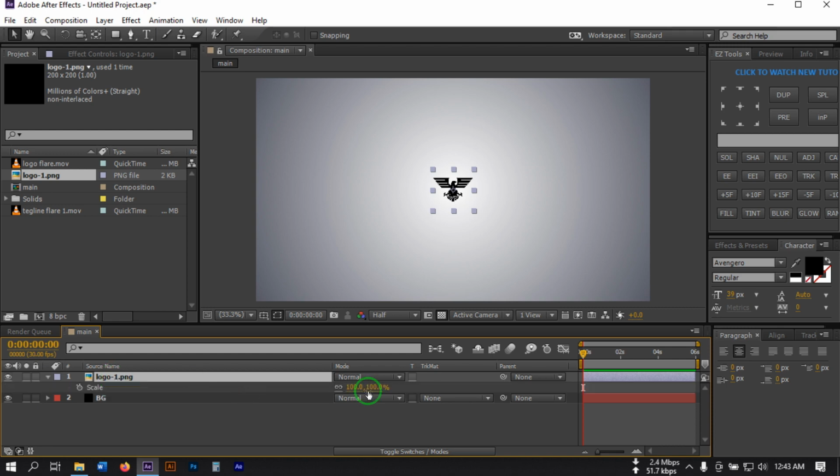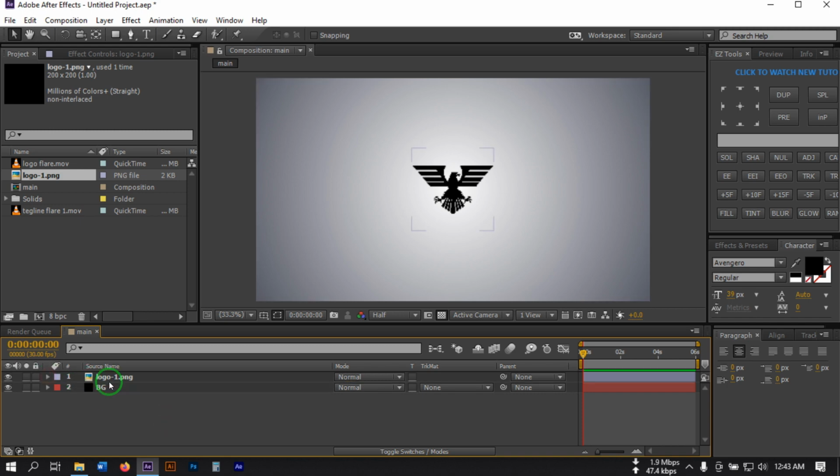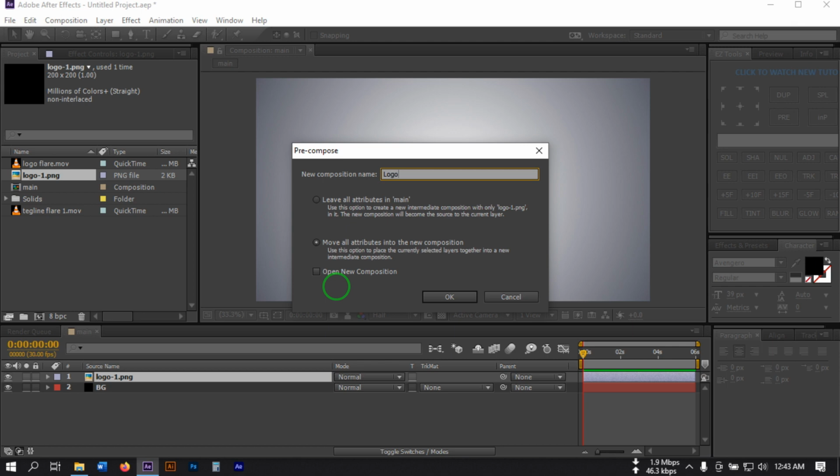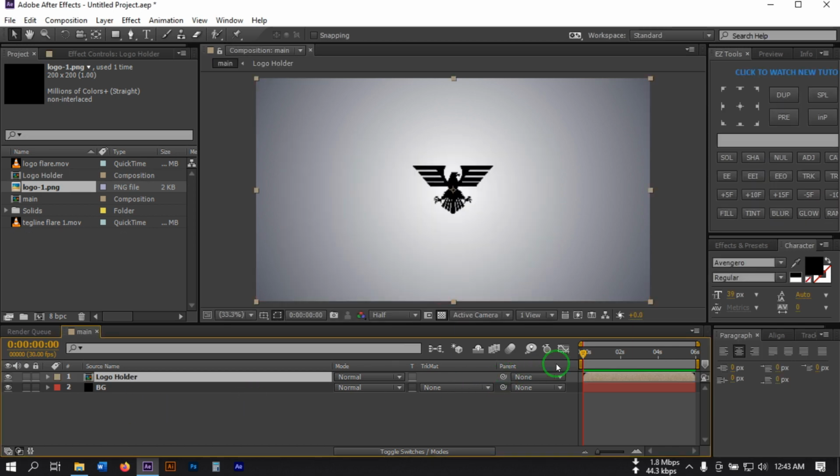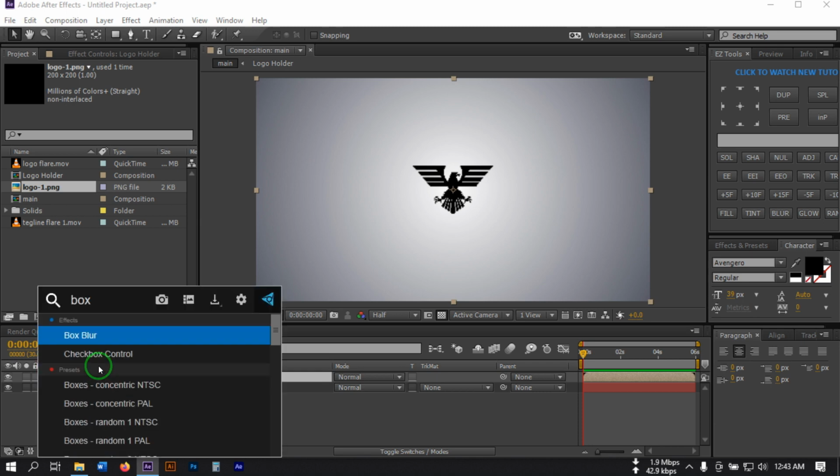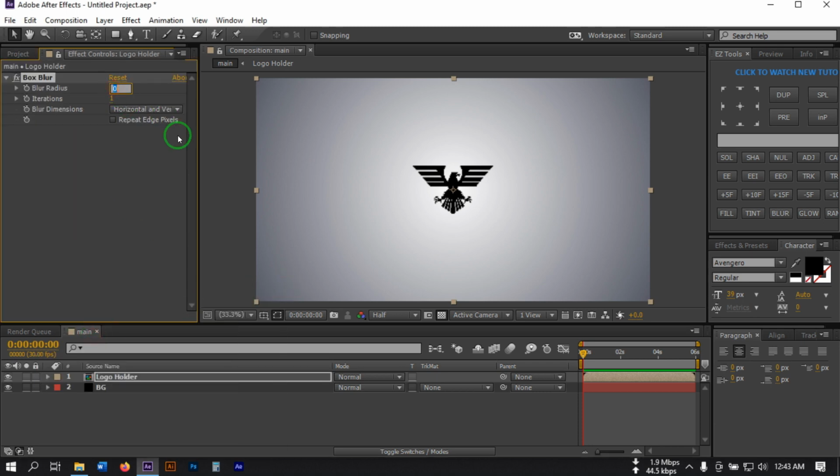and let's increase its size. Now pre-compose the logo, rename it to logo holder so that we can remember it, and this is our logo composition, then hit OK. Now select this and go to Effects and Presets and search for box blur and make the radius 10.